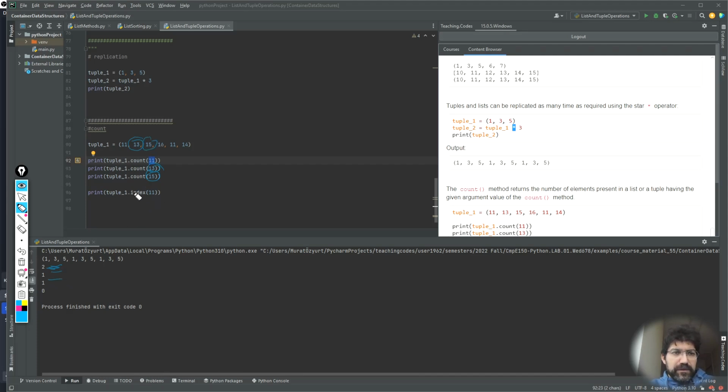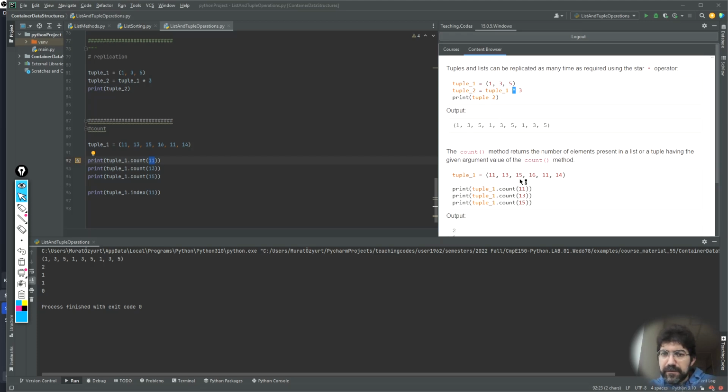But if I want to look up the index of the first occurrence of 11, it's going to return 0, although it's also present in location 4. Okay, 1, 2, 3, 4. It's only going to return 0 as the first occurrence of this argument here, provided to the index method. I think this wraps up the section.